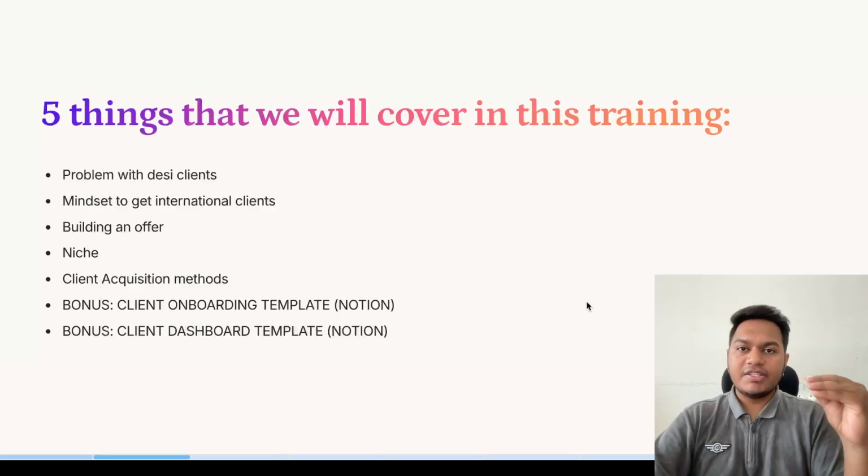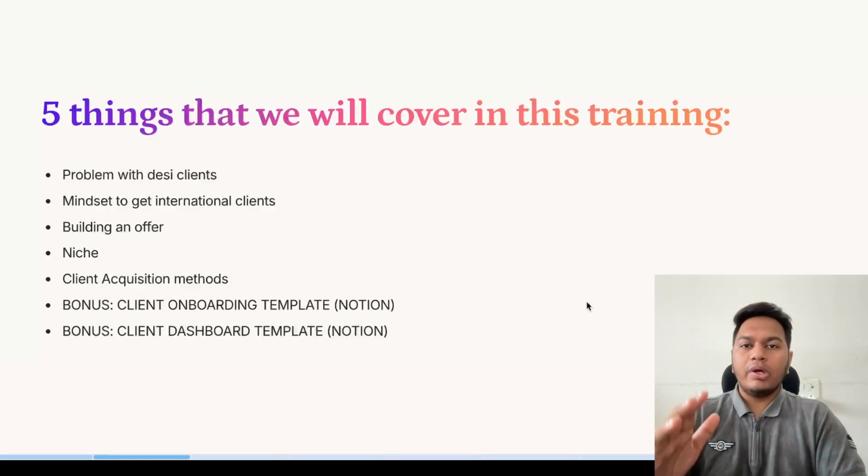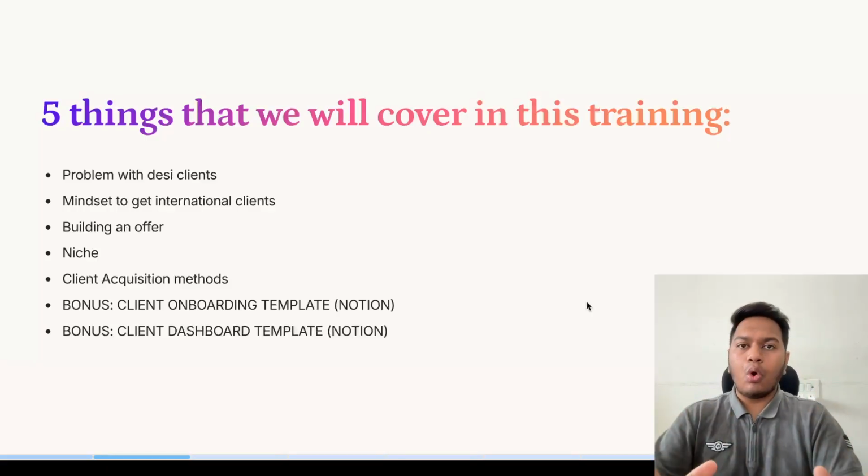Number three is building an offer. Once you have decided that you want to get international clients, it's important to understand what kind of an offer is required to get international clients. See, it's easy to get clients, but if you don't have a good offer, it's not easy. Next is niches. So let's talk about it. If you don't have a good niche and you don't have a good offer, it's not going to work. So we will discuss those.